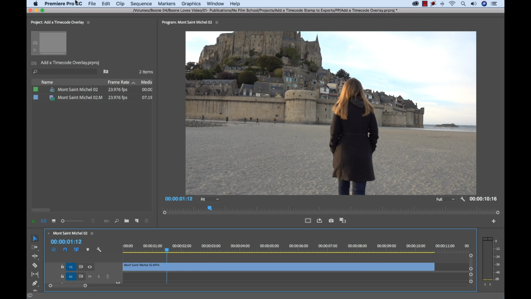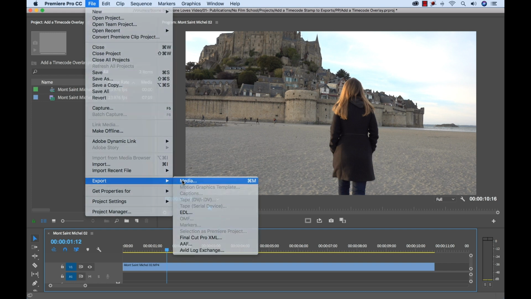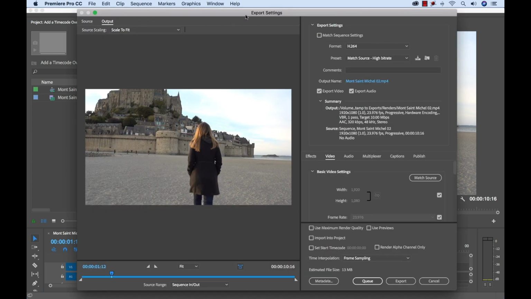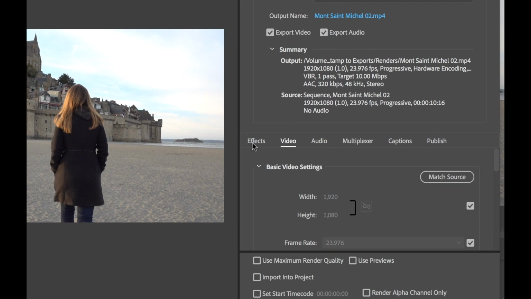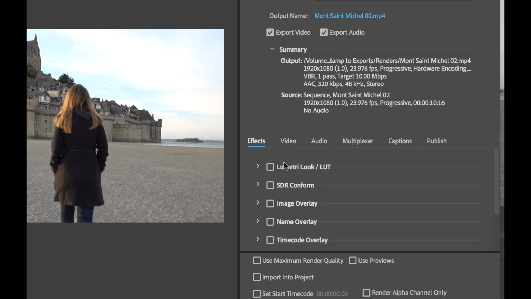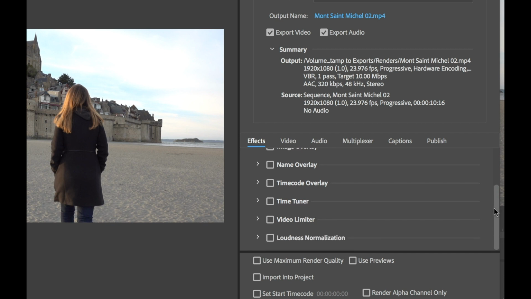We're just going to simply open up the export settings dialog box. So go to export media. That's going to launch that export settings dialog box. Now if you look over here, there's a couple of different tabs. I'm going to go over to effects, and this is a variety of different things we can add to our clip as it's exporting, which is very cool. There's a lot of cool things you can play with over here.